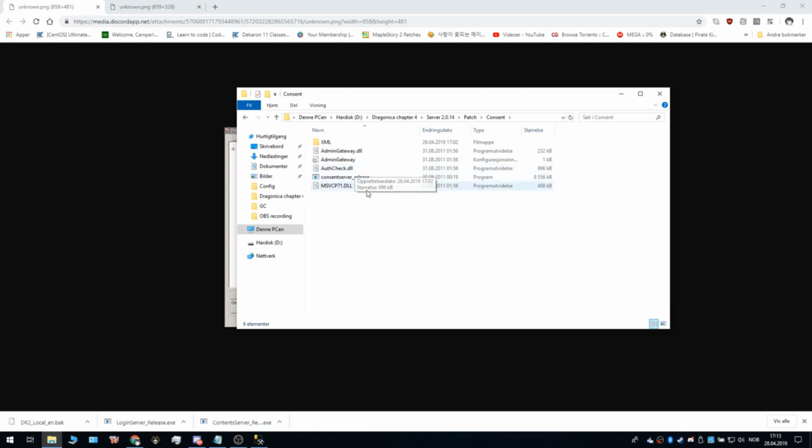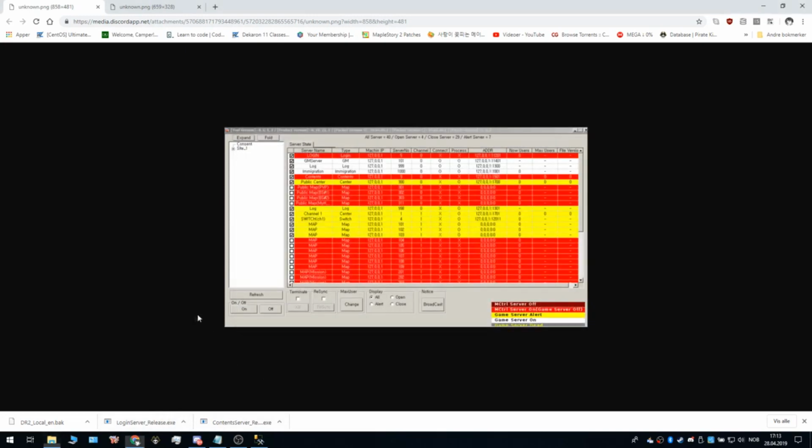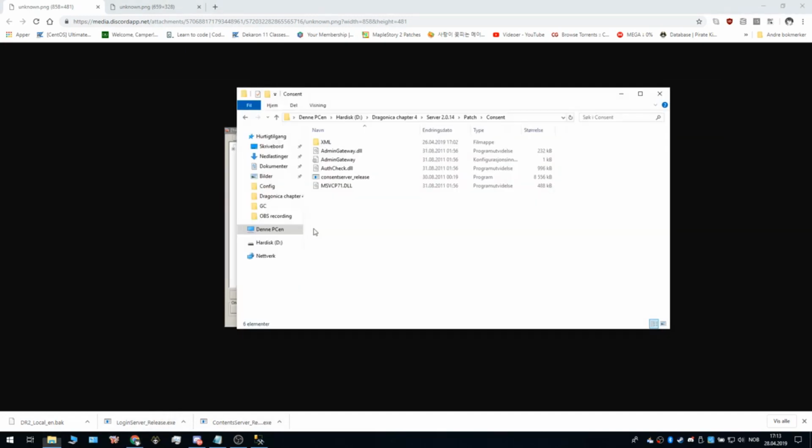This is only if you have Windows 7, by the way. The issue is not on Windows 10 at all. So if you have Windows 10, you don't need to worry about this step with these two exes. Only if you have Windows 7 and you have issues connecting to maps like this. So you drag it up and replace the content server, and then you go back, go to login, and drag the login server release up here. And then you replace it. Then you will have no MAC address issues in these ones.